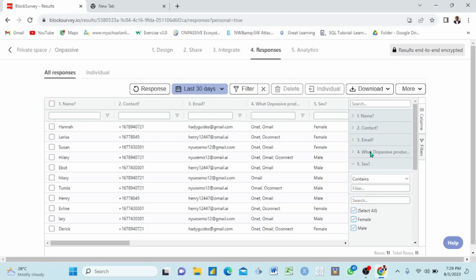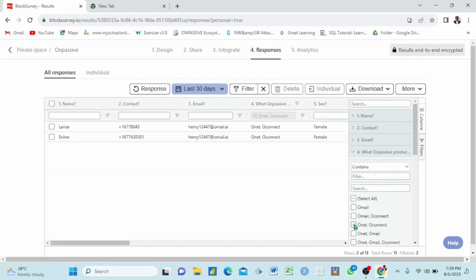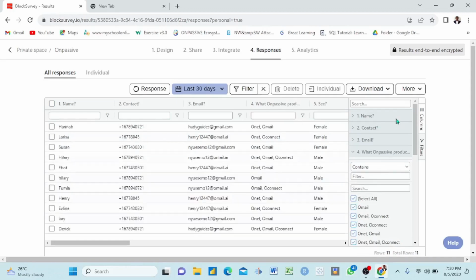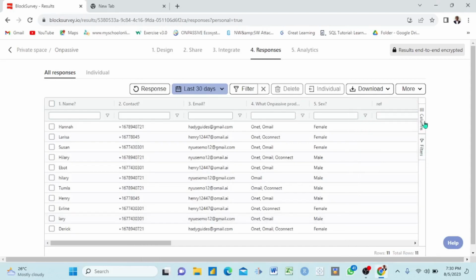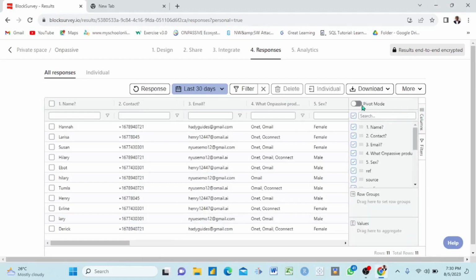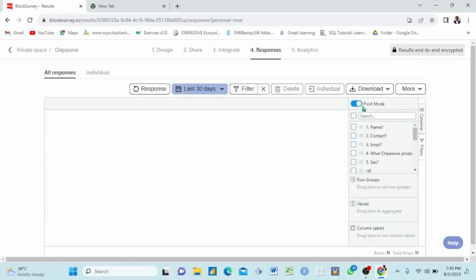I can come here and filter per Onpassive products, and I say I want to see only those who chose maybe the ONet and OConnect. You see, it gives me the contacts that chose that. There are 2 females that chose that. I can still come here and filter secondly, and I go on and on. So you should take note of this. This is very powerful. And then, to put this off, I'll just come to this filter corner here and remove it. I can also come to this corner that says columns and click here. Once I click here, I can put it to pivot form. You see, I've put the pivot on.